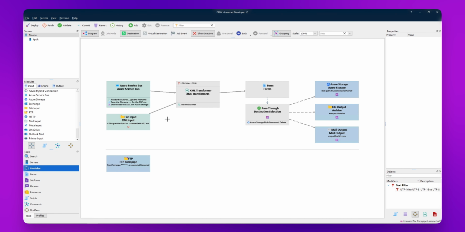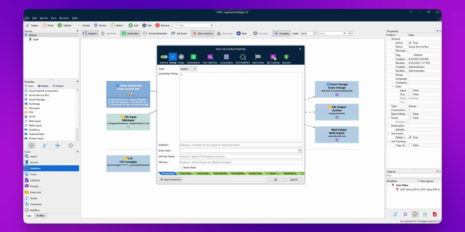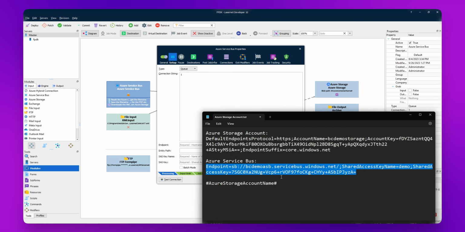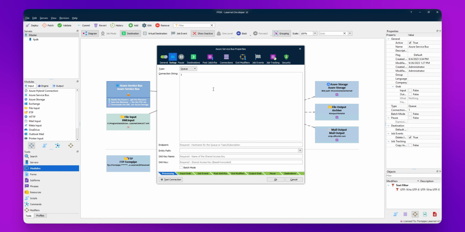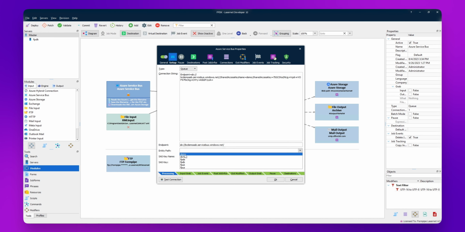First, we're going to do the service bus, which is here. Double click on the service bus. Again, copy your service bus from your connection string here. Paste it in. And now down here, where it says entity path, take the drop down and choose, again, the same one as you also chose in Business Central. So again, demo.